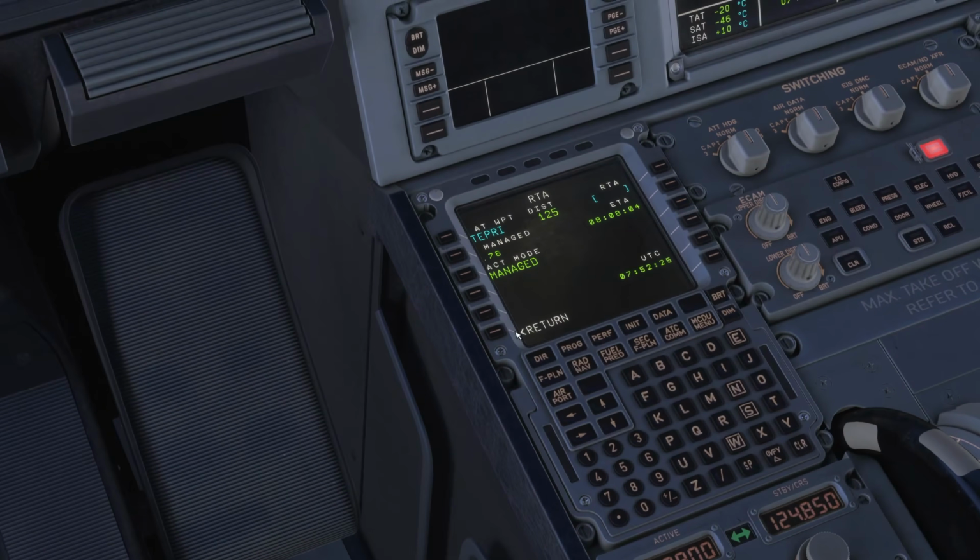Now on the RTA page, you'll see we have the waypoint we've selected, the distance to go to that waypoint, our managed speed, our active mode for speed, which is currently managed. We've got the current ETA for the TEPRI waypoint over here, and we have the current time in UTC below.